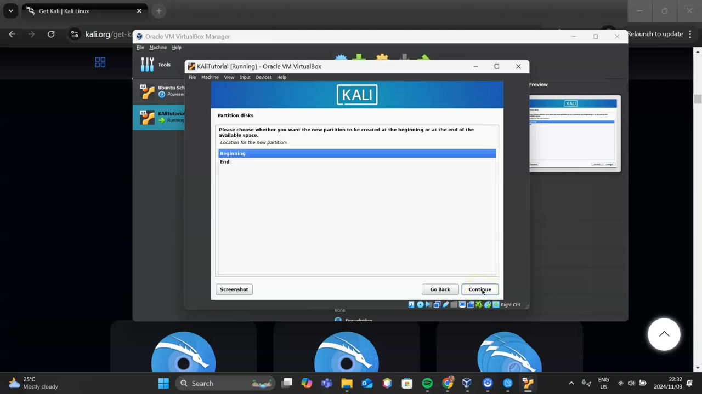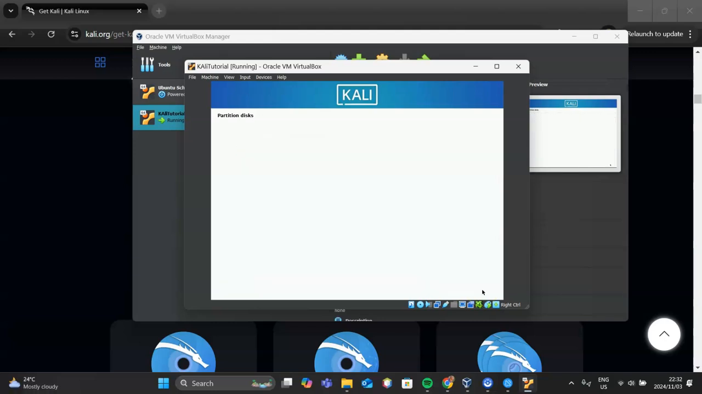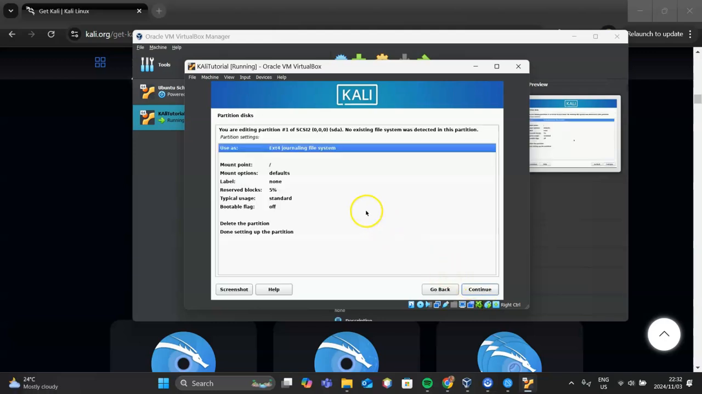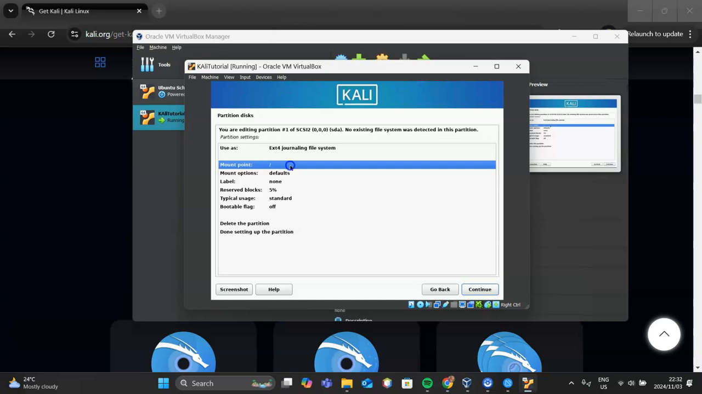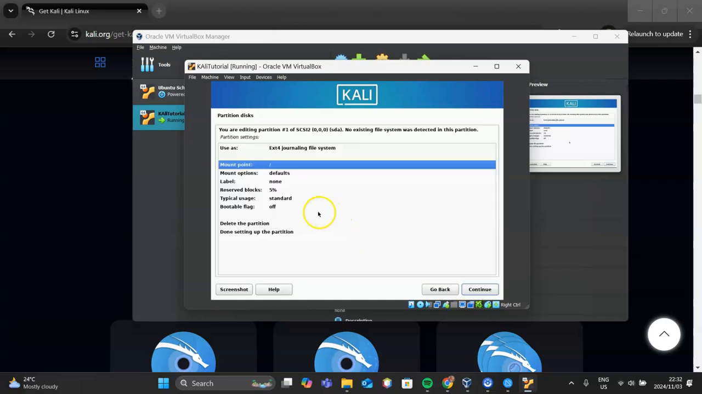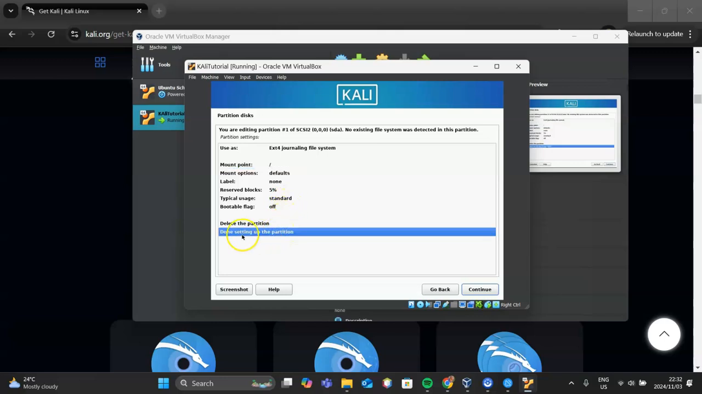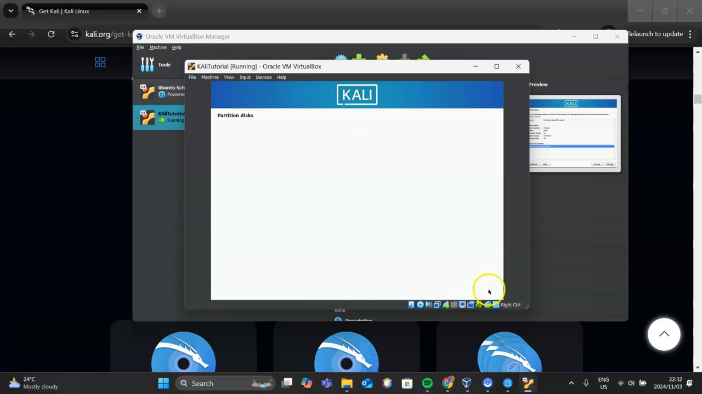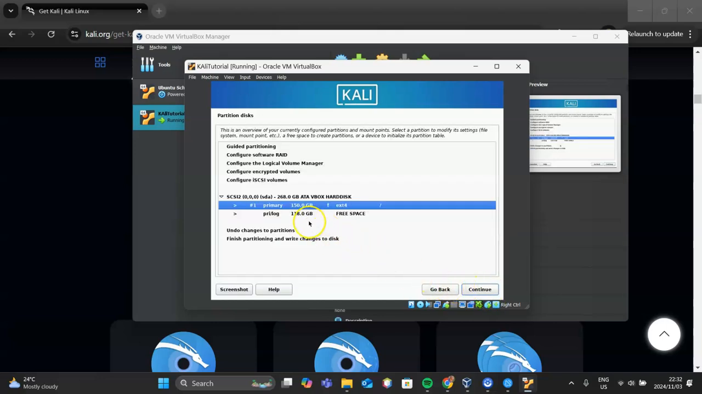Okay, I make it a primary partition, beginning. Here I'm going to set it to ext4. Okay, it's already set to ext4. Mount point, I'm going to mount it to the root. Yes, it's already set to the root. Okay, and then what else do we need to do? I think that's all we're going to do. So you click done setting up the partition, and then click continue.